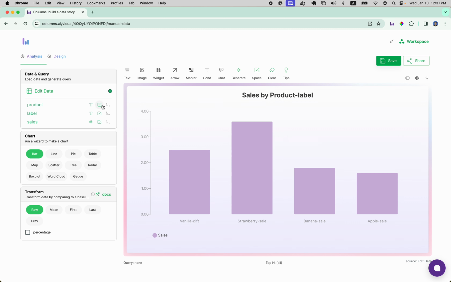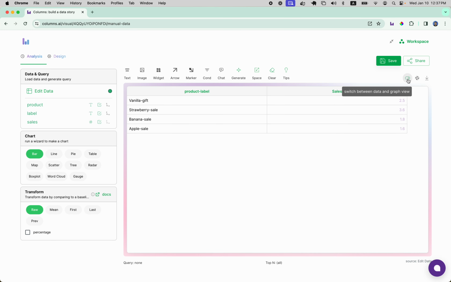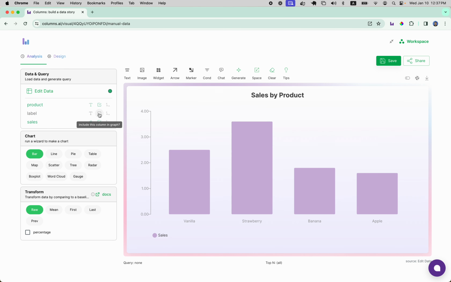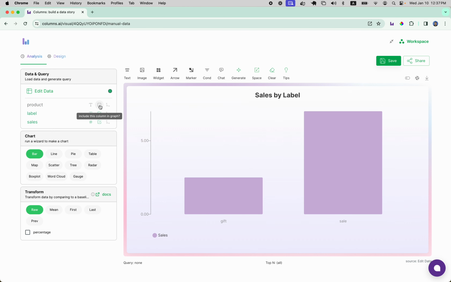I want to talk about these few buttons here as well. This button is basically whether you want to include this key in the graph or not. Just click it to exclude it. For example, I want to remove the label. This is the final result, which combines the keys. If I remove the label, I can just click it, and as you can see, the only key now is product. And if I use label, by default it just sums up all the values together. So you can have gift and sales, basically breaking down by different keys.